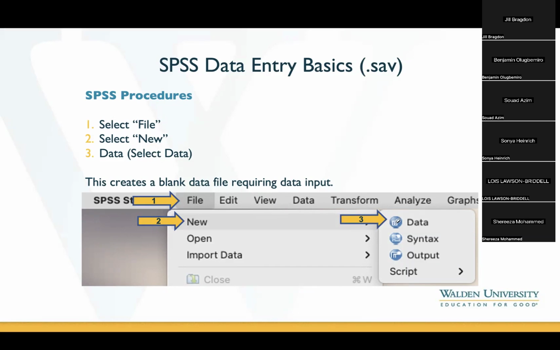And you hit data. But you see here, you've got 3 types of files. You can open a data file, you can open a syntax file, or the output file. Remember, the data is the SAV, the syntax is the SPS, and the output is the SPV. So as you can see, for new files, you can do these 3 types, okay?